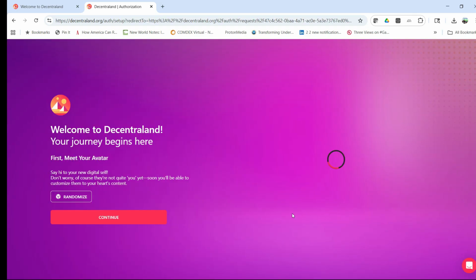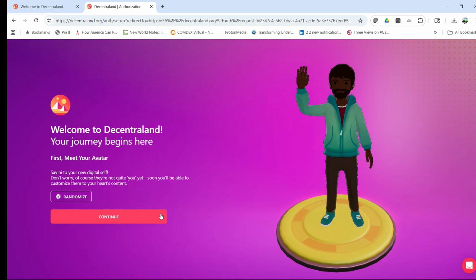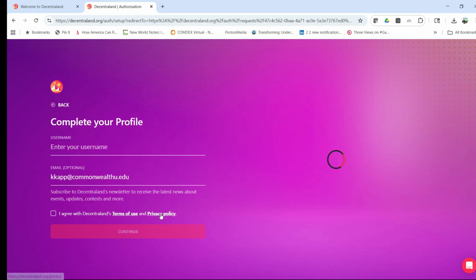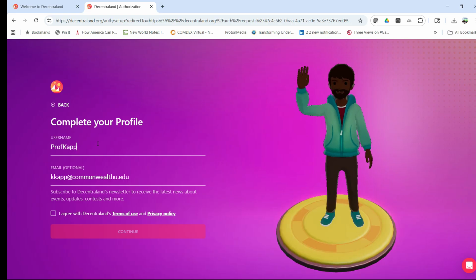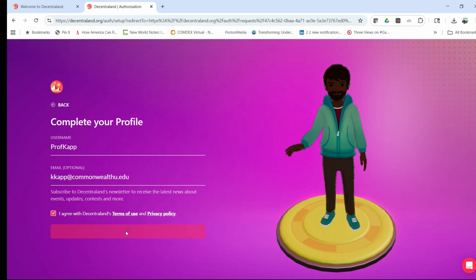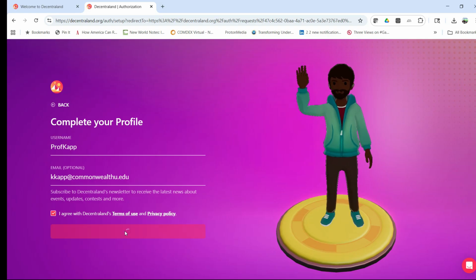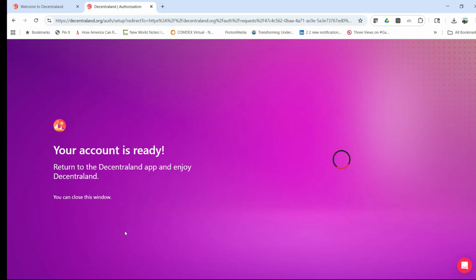That's good. Now, as it's thinking, we're just going to continue and see what lies in store for us. There's my character. Don't worry, we can change your character later. I'm going to keep going forward and I'll do Prof Cop as my character's name. I'm going to click on the terms and conditions, and now my account's ready.